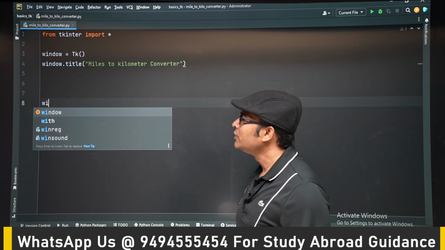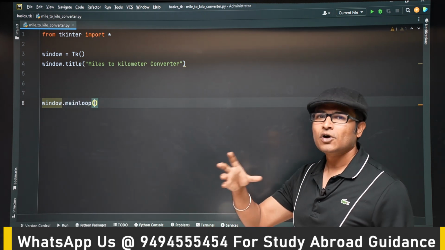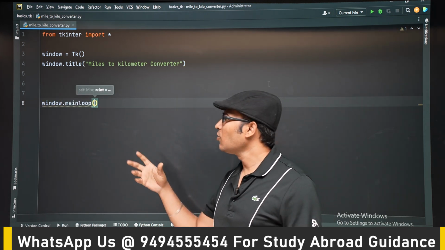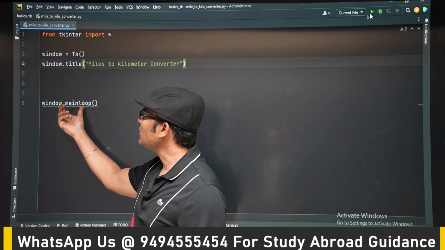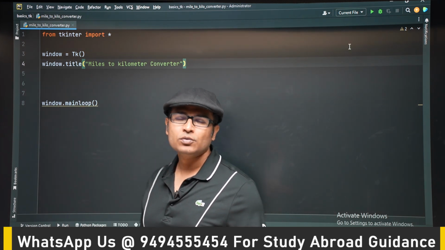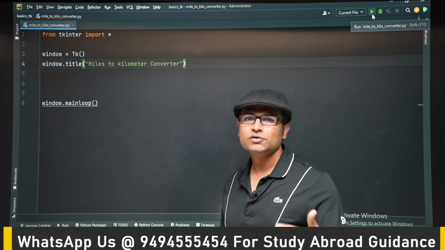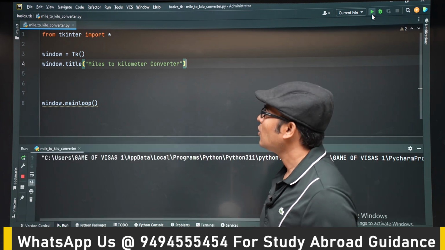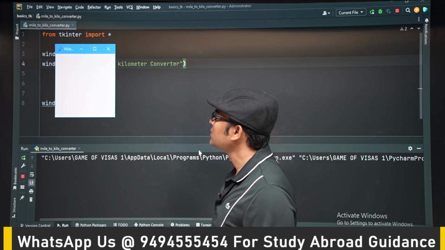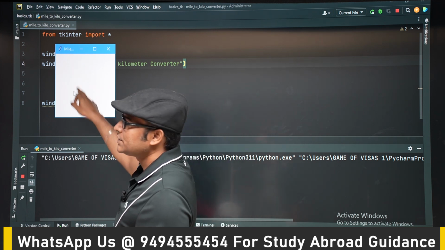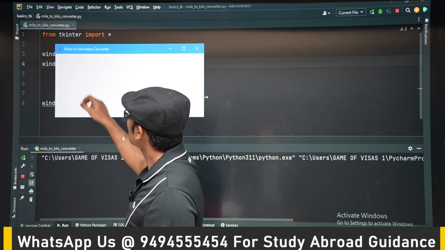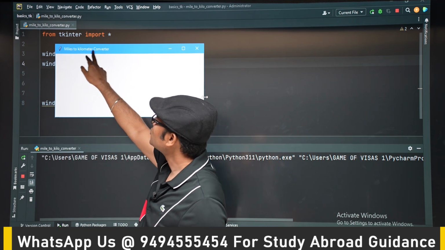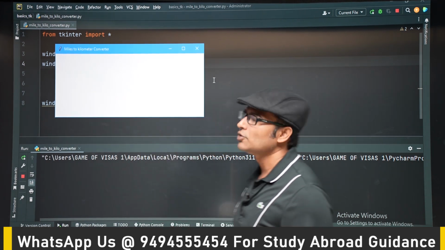And then we want the window to be visible. It should not just flash out. Okay, we want it to be visible. That is why we are putting mainloop. Always try to put the mainloop when you are working with tkinter so that the screen will be visible. Now if you run it, you are going to see the title here. Just expand it. You are going to see the title miles to kilometer converter. We got a window.